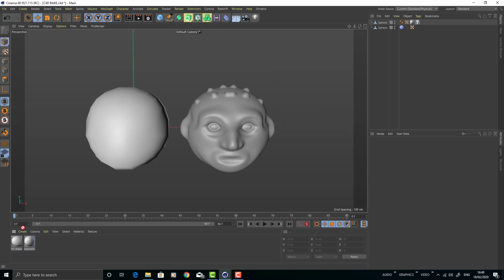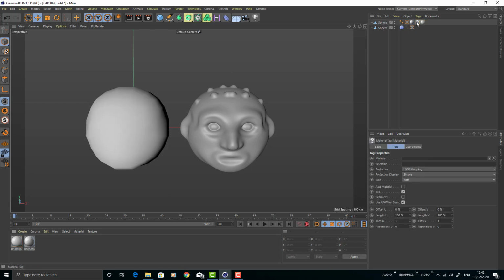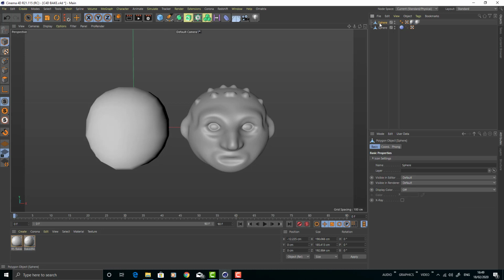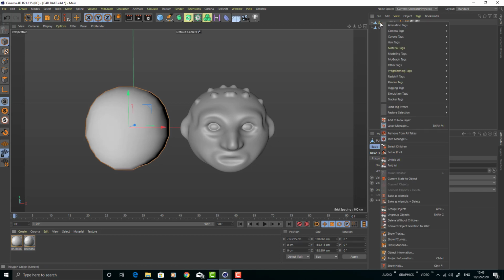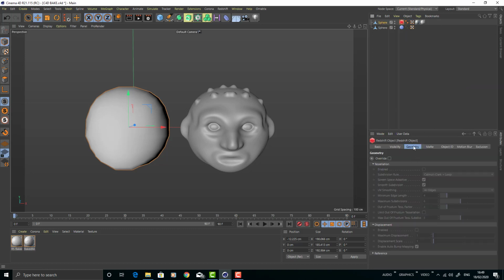We're going to place the material onto our object, and then we're going to make sure that we've got the Redshift tag on there. We're going to right click, go to Redshift tags and click on object. Inside the geometry we need to click on override, enable tessellation and displacement.